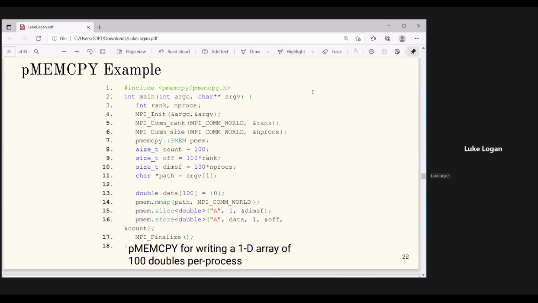PMEM.mmap memory maps part of the PMEM device. PMEM.alloc is used to allocate the array, and PMEM.store is used to serialize a portion of the array into the file.